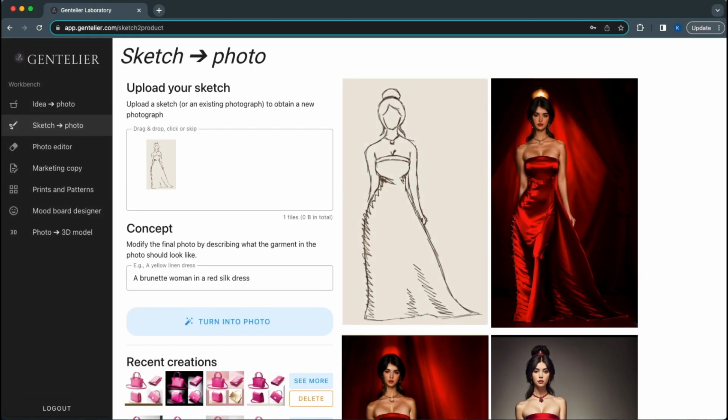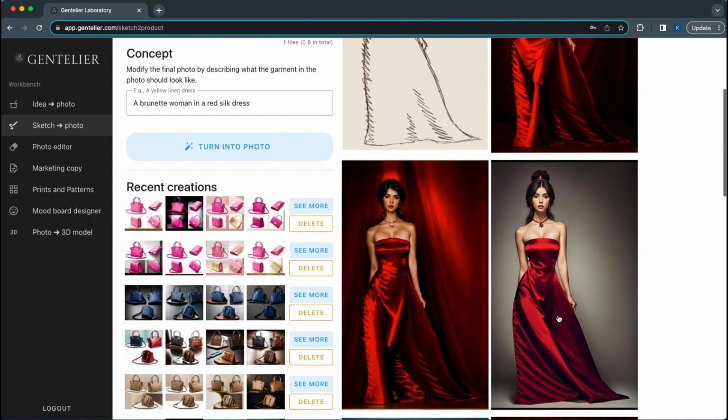In this video, we'll go over the Sketch-to-Photo tool, how we can use it to generate product photographs, and how it differs from some of the other tools on Gentelier. The Sketch-to-Photo tool converts your design sketches into realistic product photographs. When you input a sketch, the model creates a photograph that has the same lines, contours, and silhouettes as your sketch. That means that the overall layout, size, shape, and boundaries of objects in the final photograph will be the same as in your sketch.